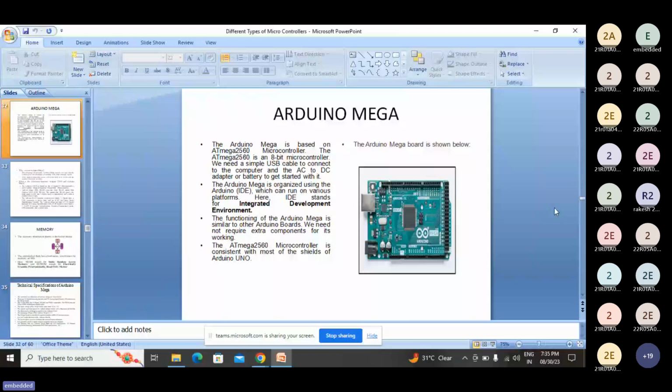The functioning of the Arduino Mega is similar to the other Arduino boards. We do not require extra components for its working. The ATmega2560 microcontroller is compatible with most of the shields of Arduino Uno. So this is how an Arduino Mega board looks like.